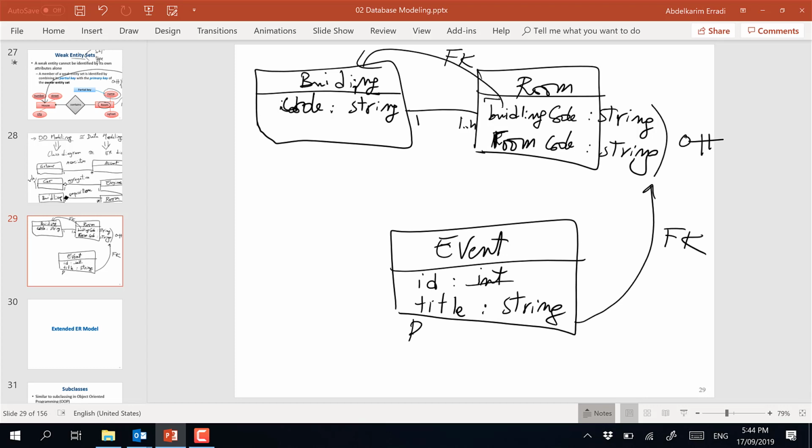So if we use this composite key, we have to take care of the way we establish a relationship, because remember there will be a relationship like this. A room can host many events over time, and an event is taking place in one room. It's a one-to-many relationship. So the way we establish the one-to-many relationship, we take the primary key of the one side and we put it as a foreign key in the many side. That's how we establish a one-to-many relationship. So what we will be doing here is adding the building code and the room code. Okay, that's one way of doing it.